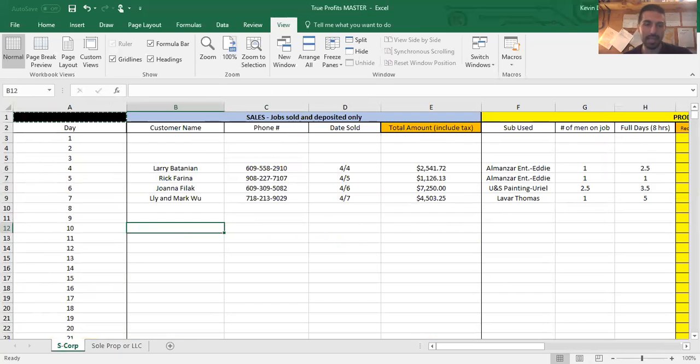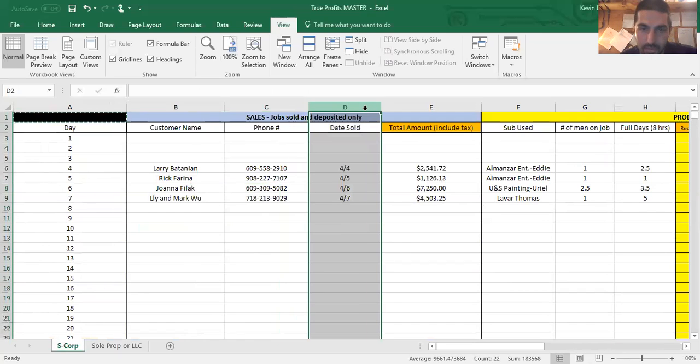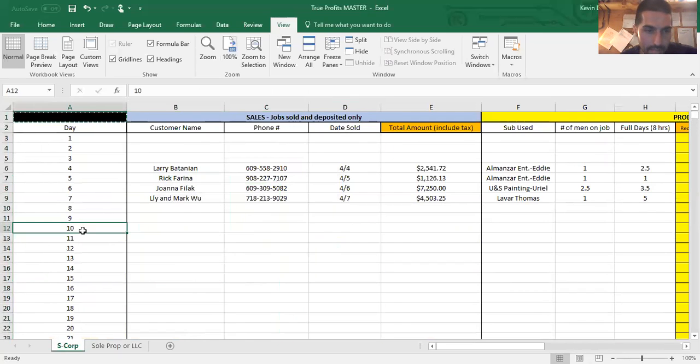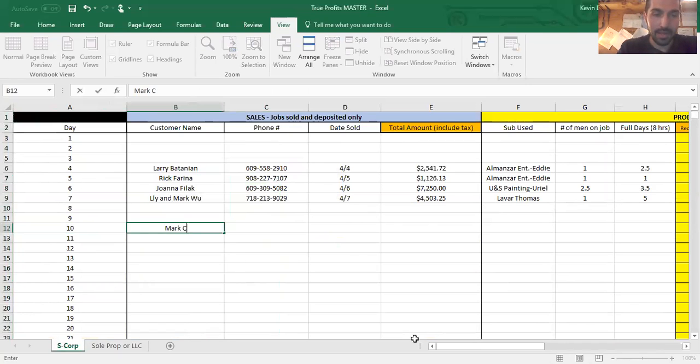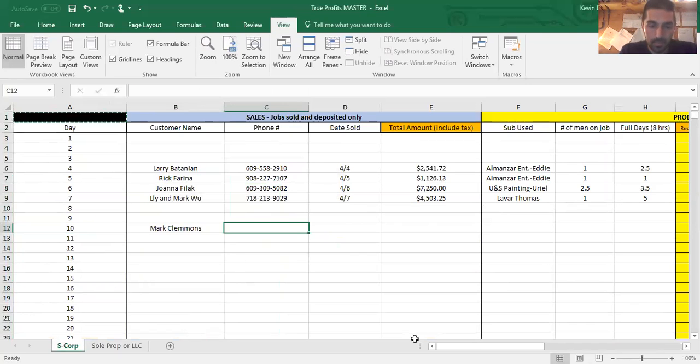So let's just say that you book a job, this is for the month of April, because you'll see that all the jobs sold are in April. So on the 10th of April, you book a job with a guy by the name of Mark Clemens. You can put Mark's phone number here, the date that you sold it, which would be the date that you're actually inputting the information, which is 4/10, April 10th.